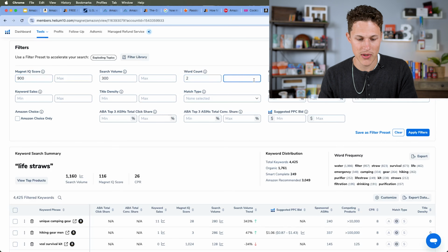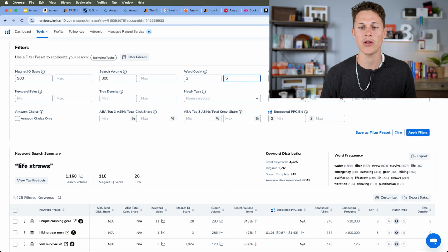Finally, the next thing you're going to want to look at is word count. We want things that fall between 2 and 5 words for keywords. That keeps them from being too generic and too specific. We'll keep it within there.